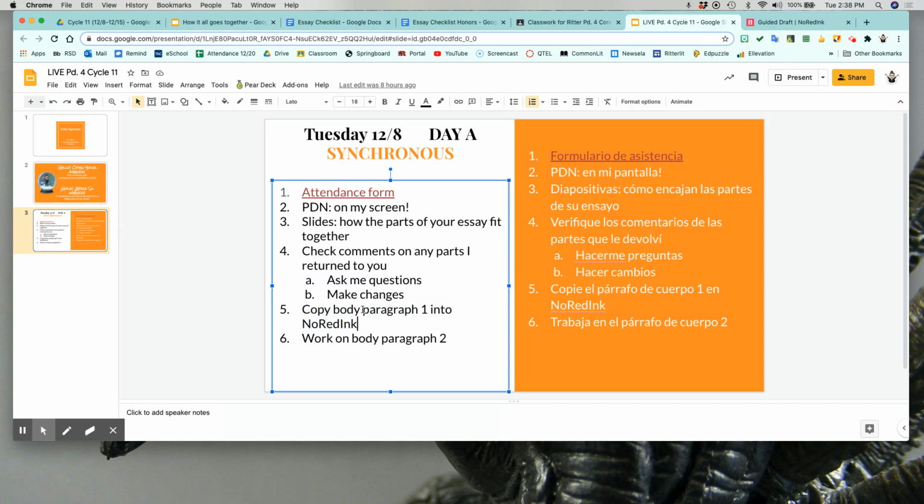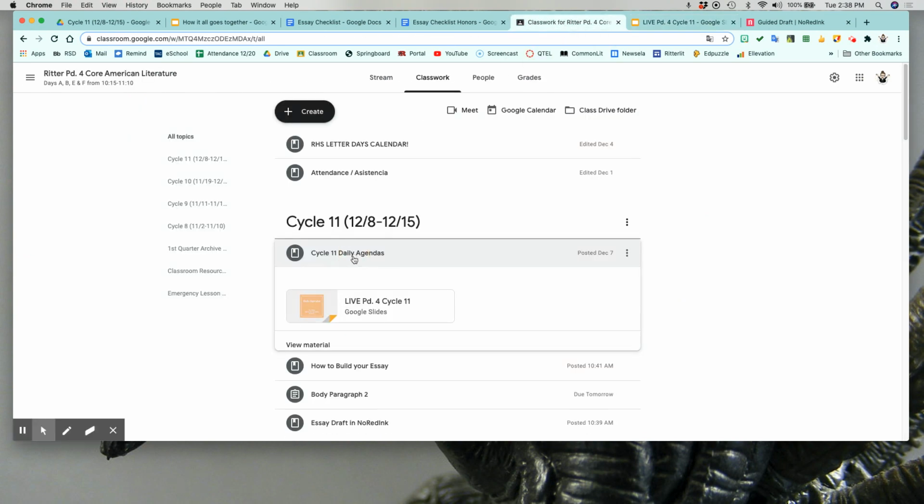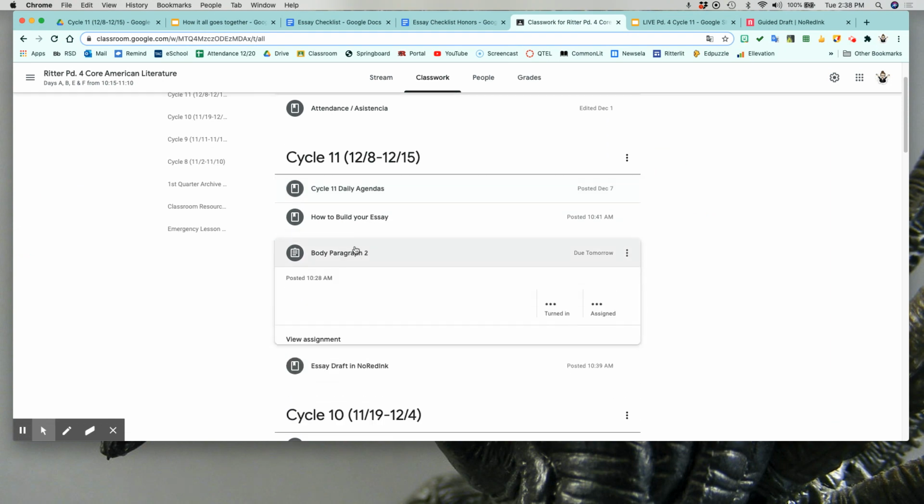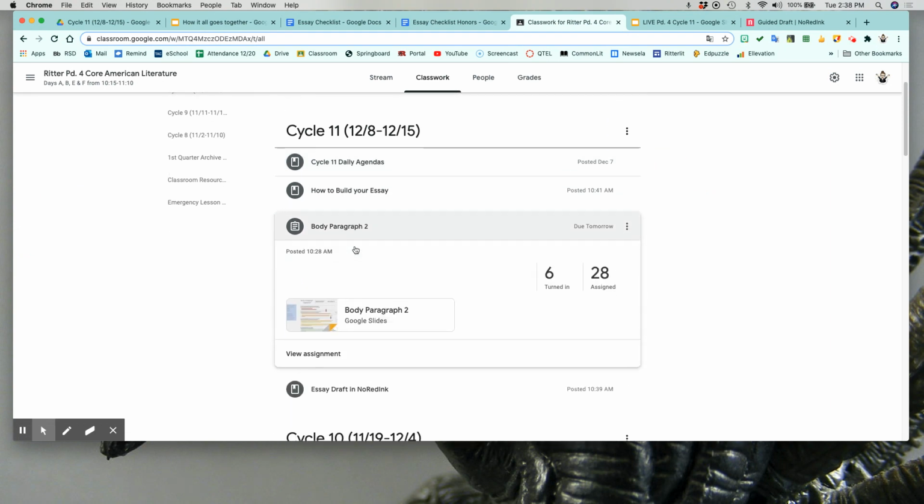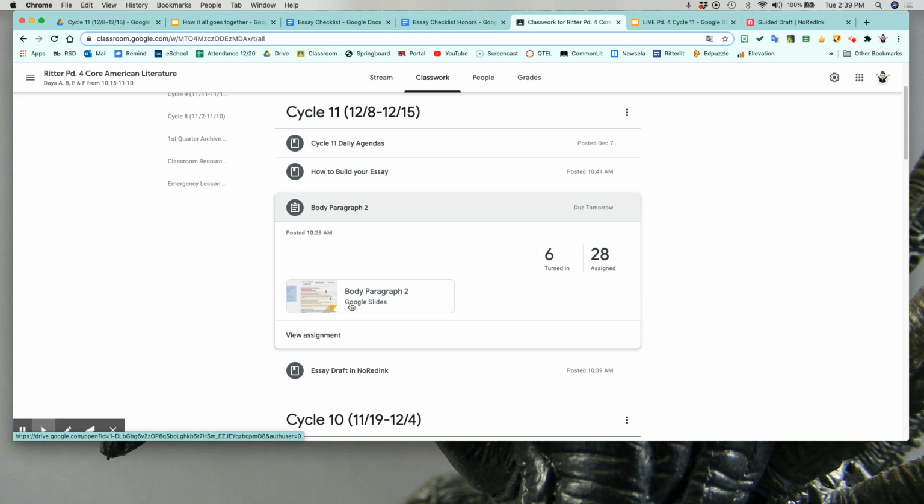Once paragraph 1 is finished and in No Red Ink, then you are moving on to working on body paragraph 2, which is here in Classroom. It is another copy of the same organizer used for body paragraph 1. You will fill it in with your information and submit it to me. And once you've done that, you are all caught up.